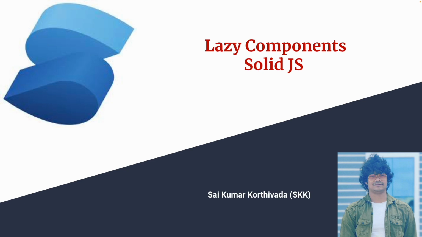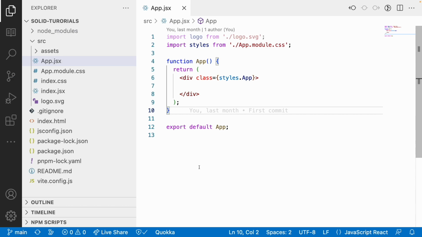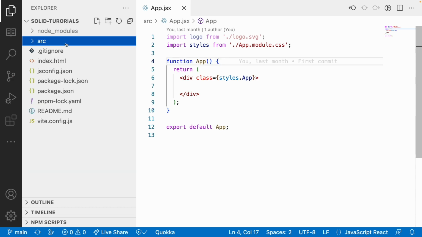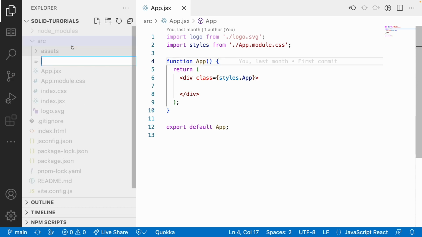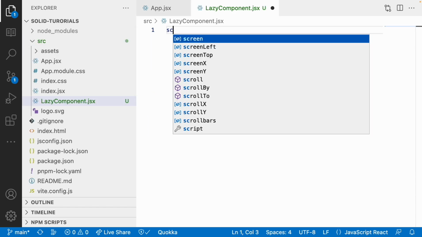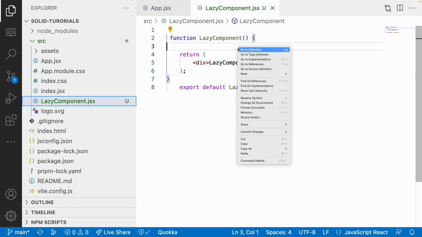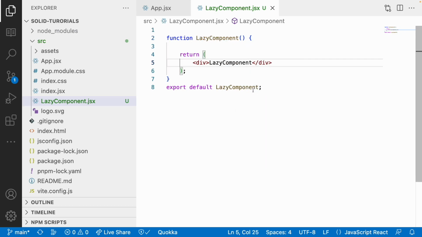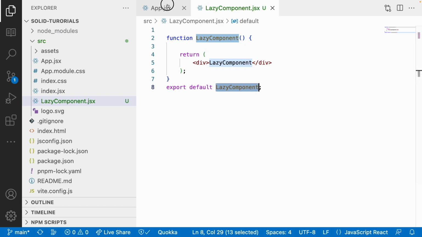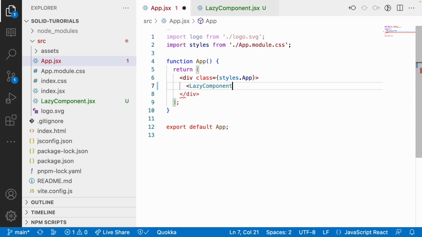Let me jump into Visual Studio Code. Here we have an app component, and what I want to do is create a new file, which is nothing but lazy component. My component file name itself I am making as lazy component, and it has the extension JSX. Now let me use scomp, which is a snippet extension that helps us create our component. Let me format this and save this. Now let me import this lazy component in my app.jsx. So let me use this component and save this and just import this.